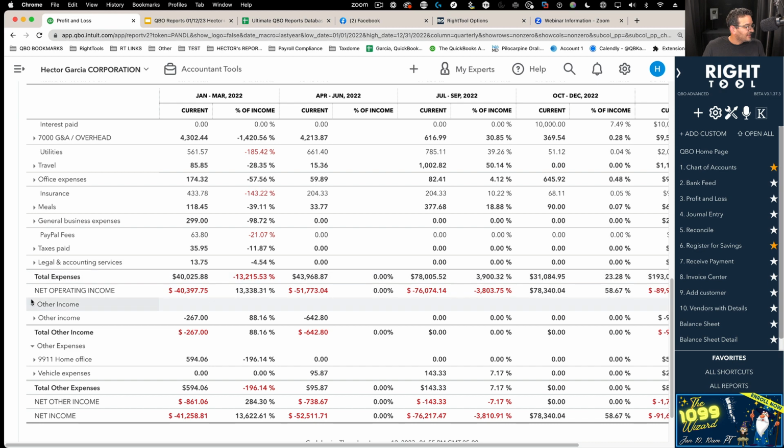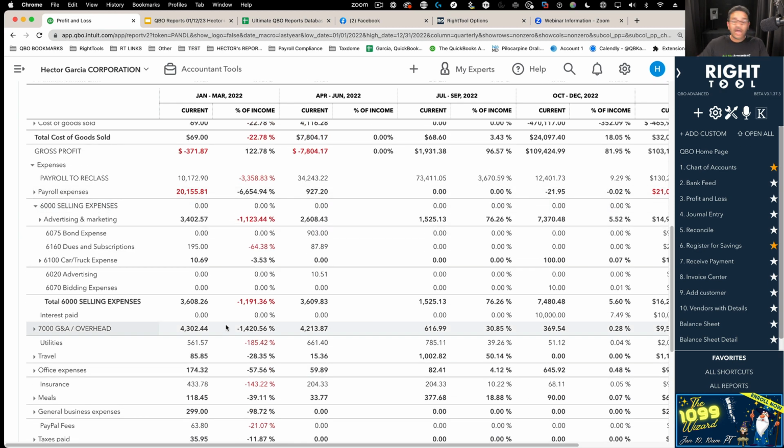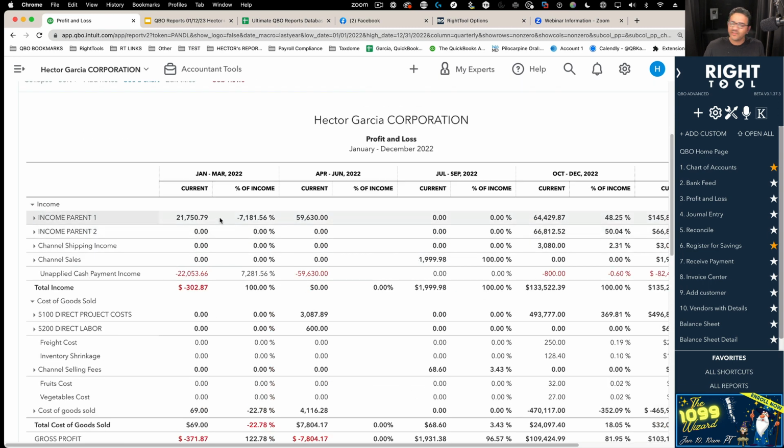And then I can go in and say, you know what? The only one really I want to expand or blow up is, you know, selling expenses. So now you have a report that's basically exactly what you want. Everything collapsed but one thing. Cool. So that's essentially what it is.